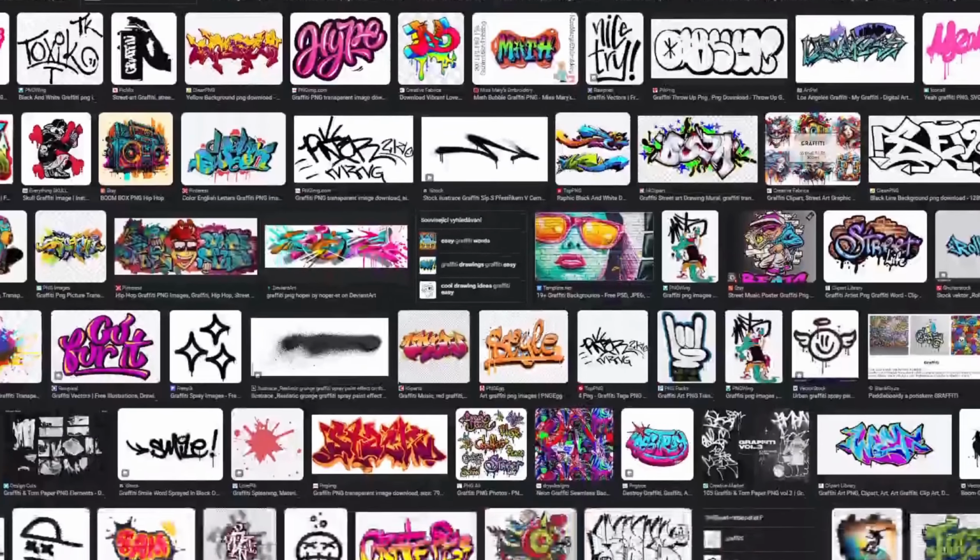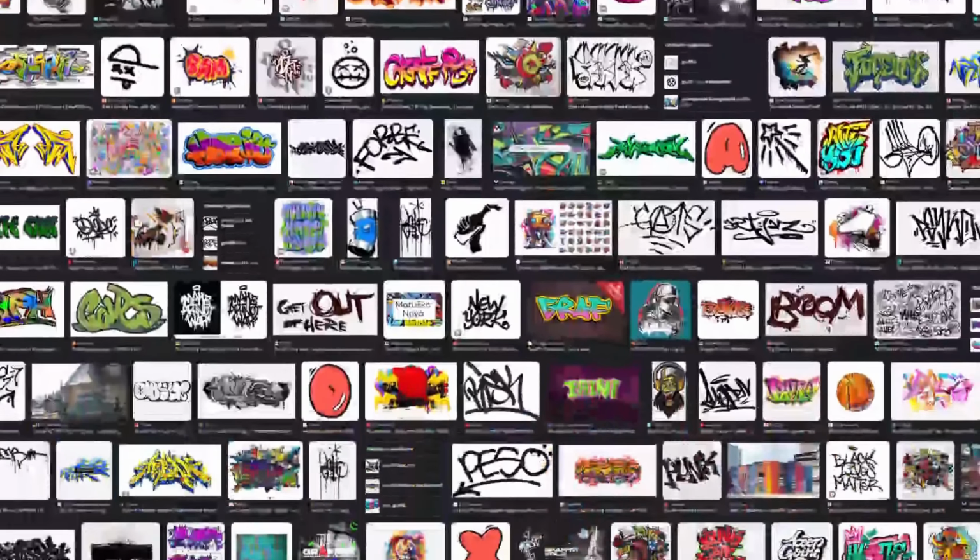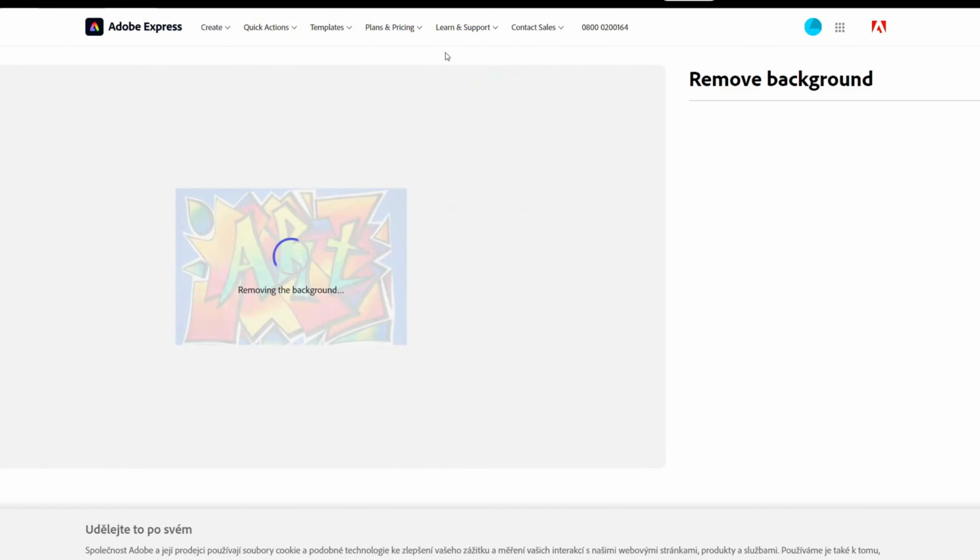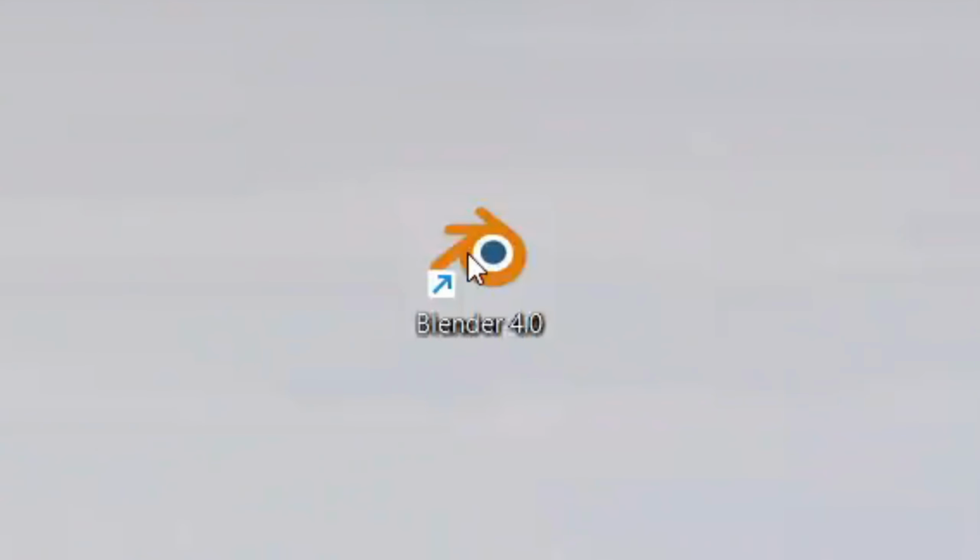So the first step is getting the graffiti texture, which is quite simple since you can find it on the internet pretty easily. Ideally, you should find a graffiti texture with a transparent background with an alpha channel, because it is necessary for this project. Optionally, you can use websites like Adobe Express to remove the background for you. Now let's switch workspaces and go to Blender 3D.